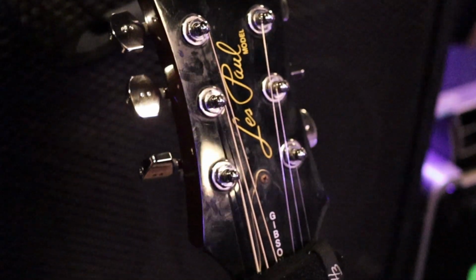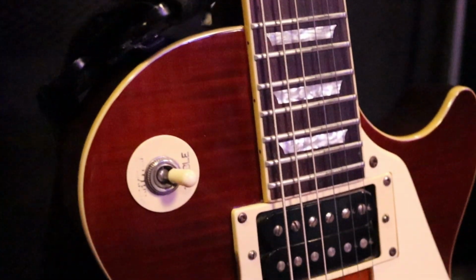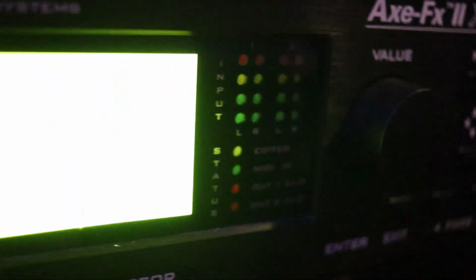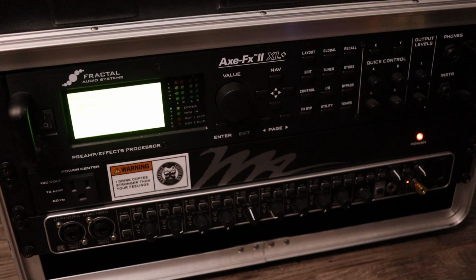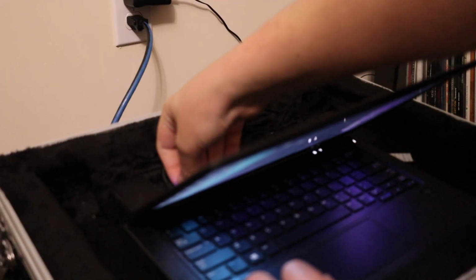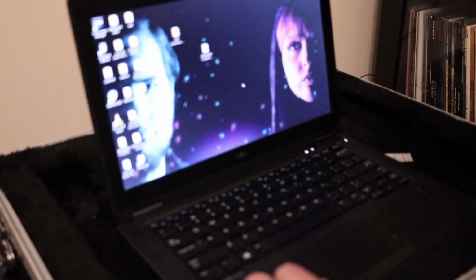However, there are a few things that I do actually know about MIDI, and it's probably important that you know them too, so let's go over them really quickly. First of all, my knowledge here is based on my use case experience with an Axe-FX 2 XL Plus and a Windows laptop. This method should work with a Line 6 Helix or a Quad Cortex or any other guitar processing device that can use MIDI over USB protocol.